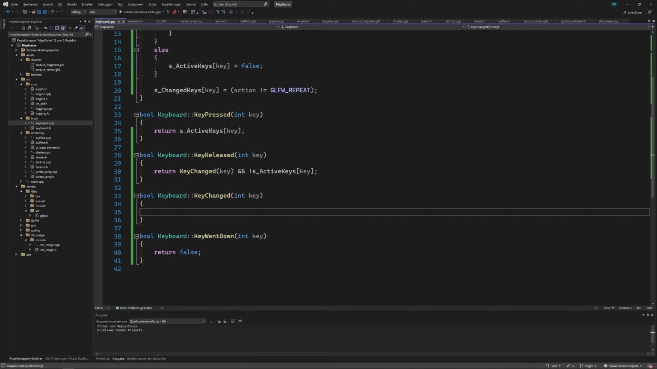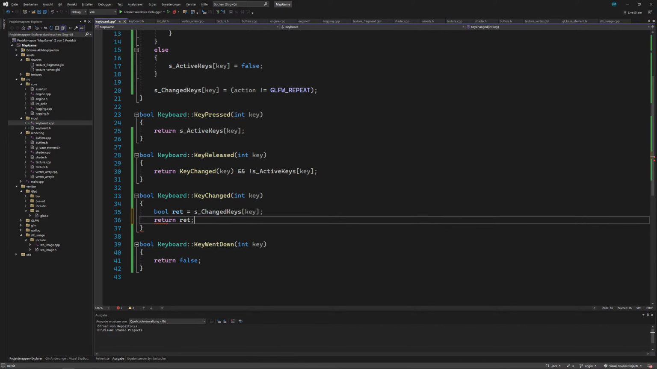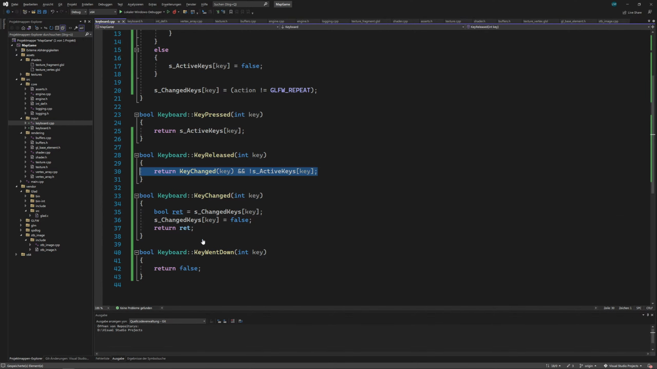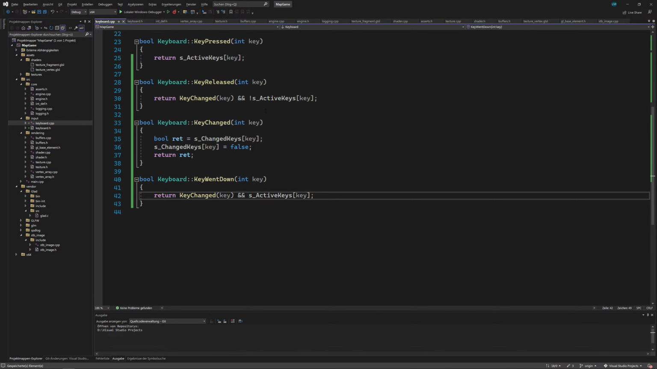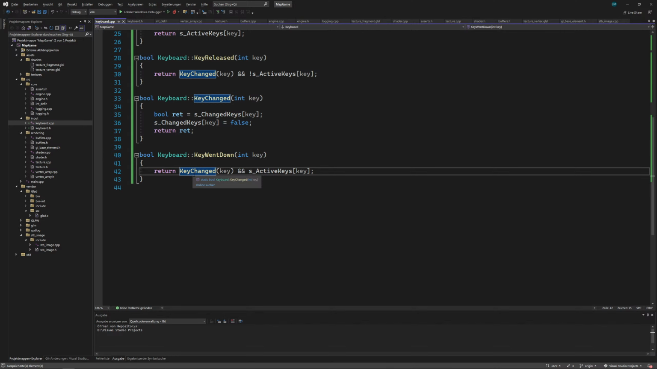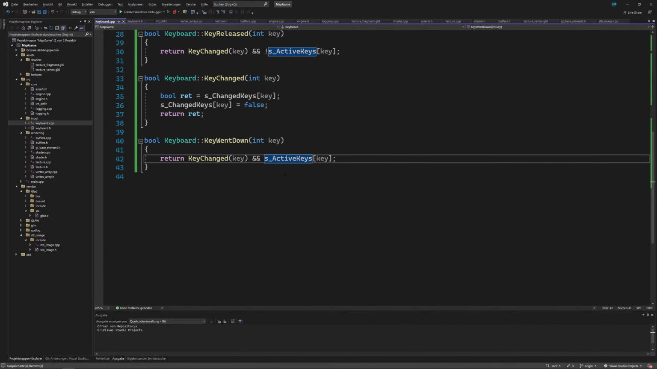If we don't do that, what we do is make a return value, which we are going to return as key changed at key, return red, and that's a copy of key changed, and the real keys changed at key, we set to false after we check it. Yeah, and key went down is the same thing as this, just without the exclamation mark, because we check if the key is changed from the last frame, and we check if it changed to true, so if it's now being held down.